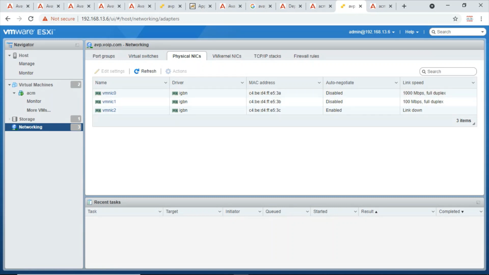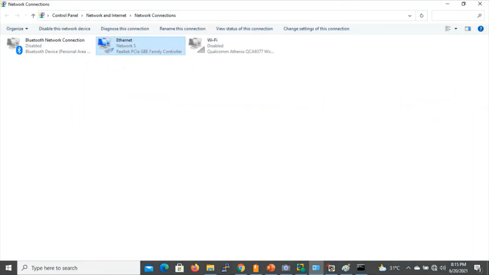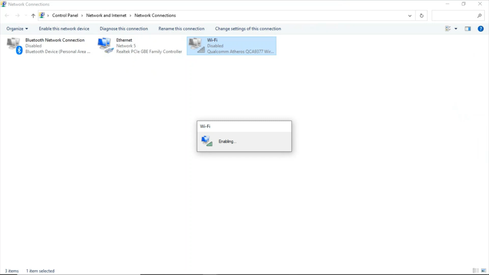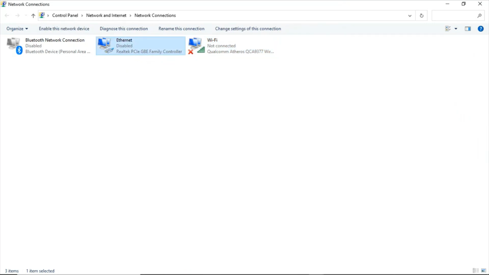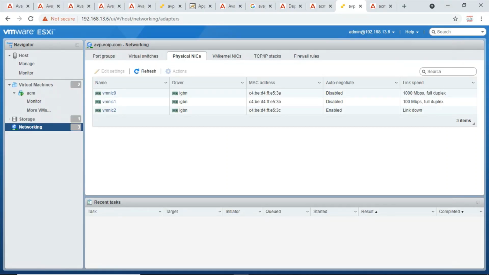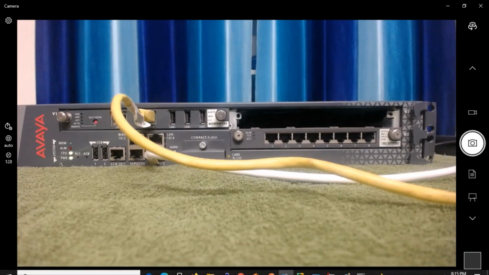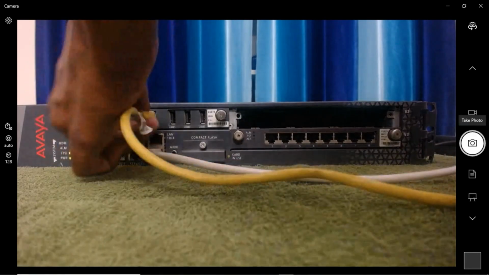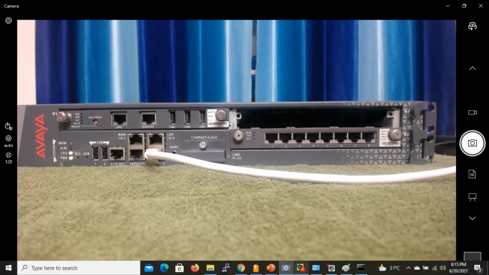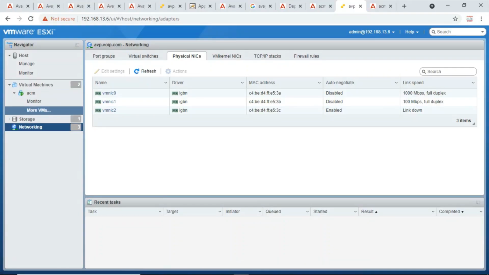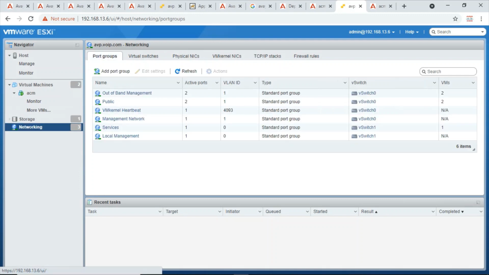So let me do one thing, I'm just disconnecting the service port. Before that I'll just enable my WAN, and I'm going to disconnect my service port. I'm disabled, and now I'm just going to unplug this cable. Okay, I just unplugged the cable. Now I'm coming back here. Let me go to networking storage. I'm just going to refresh that one.